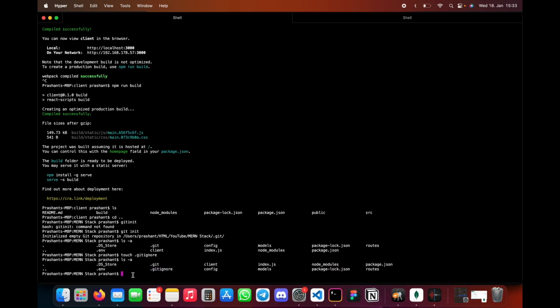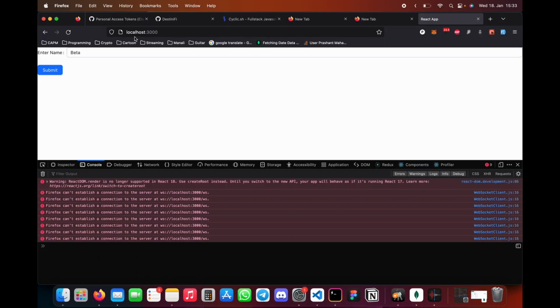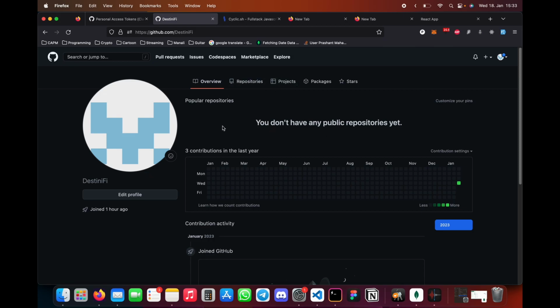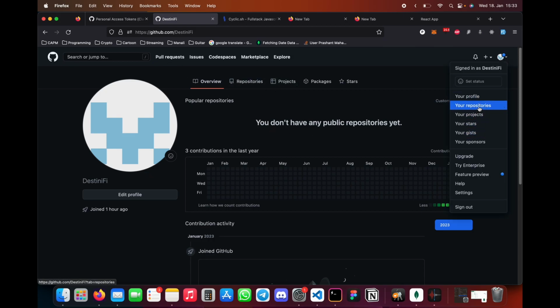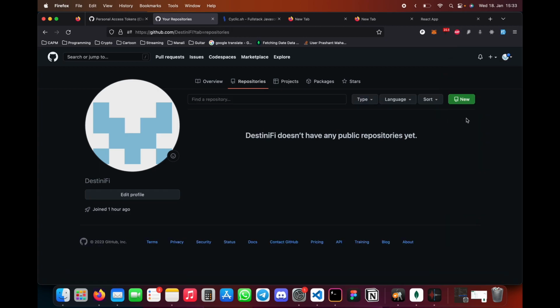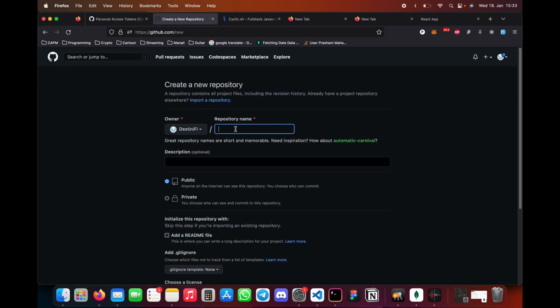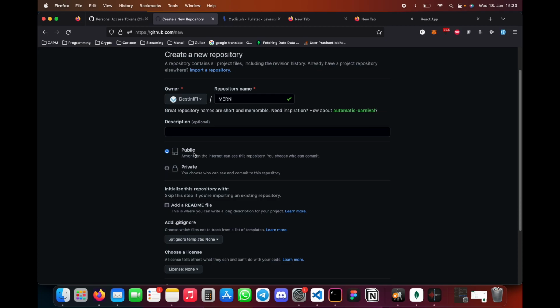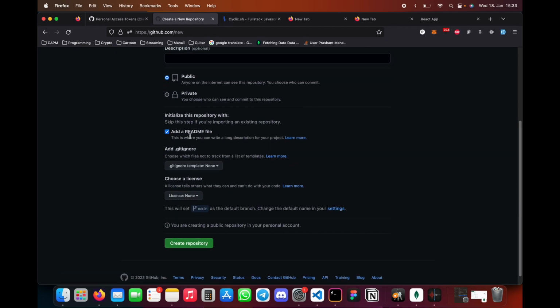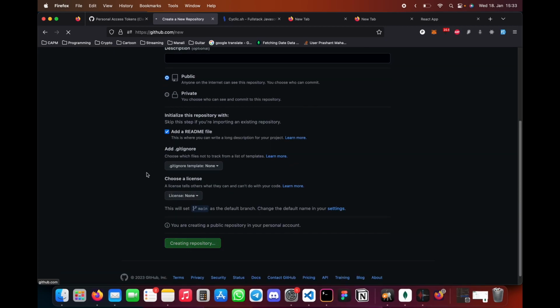Now what we need to do is push our folder completely into GitHub. For that, for sure, you first need a GitHub account. As you can see, I have a GitHub account here. I will go here and create a new repository. If you go to your repositories, you will get an option saying New. Click on it. We will call this, let's say, just MERN. I will let it be public. I will allow it to add a README file and create the repository.